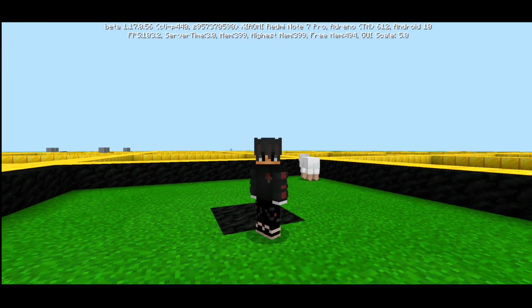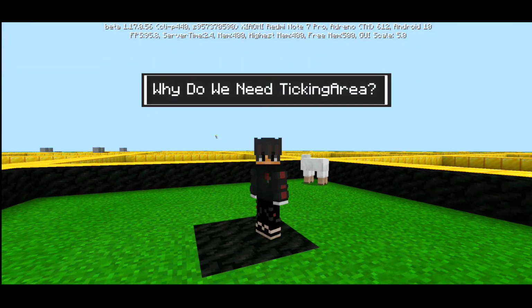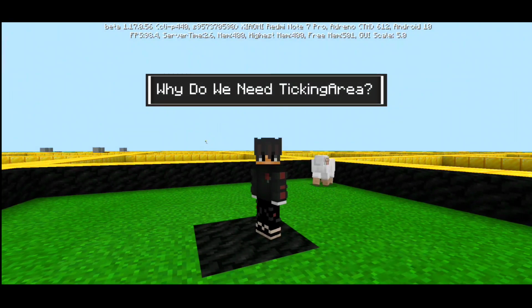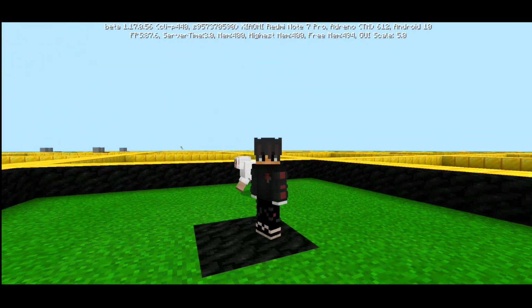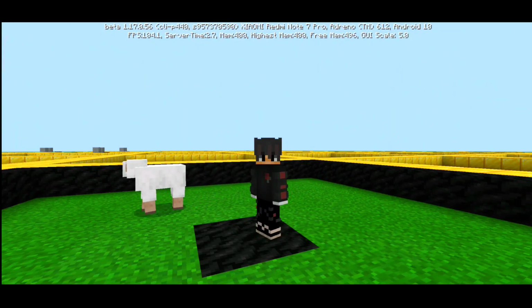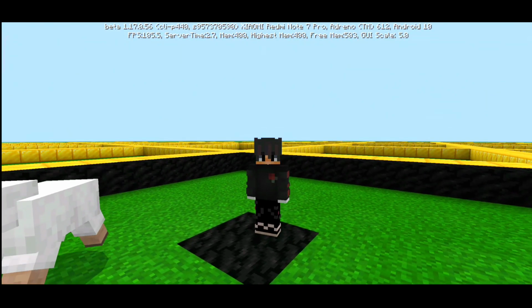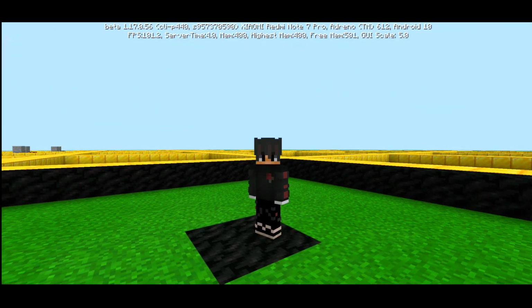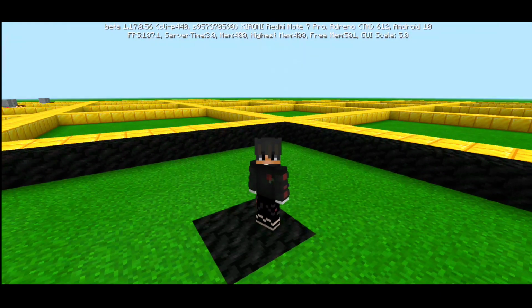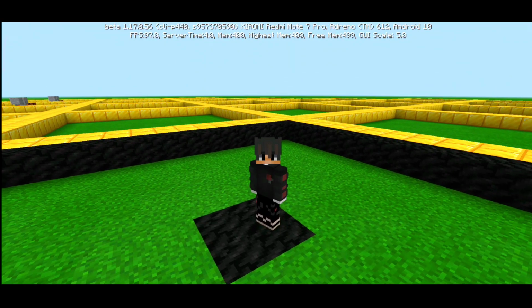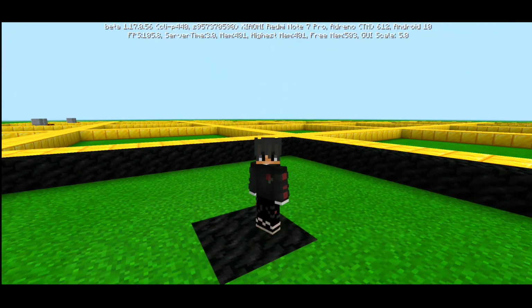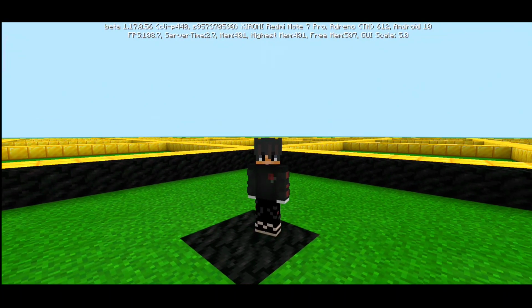So why do we need a ticking area in our automatic farm? That is the question. As I have told you before, you might go to the Nether for exploration, or you might go to different places even in the overworld, thousands and thousands of blocks far away from your base. At that time your crops will not grow.